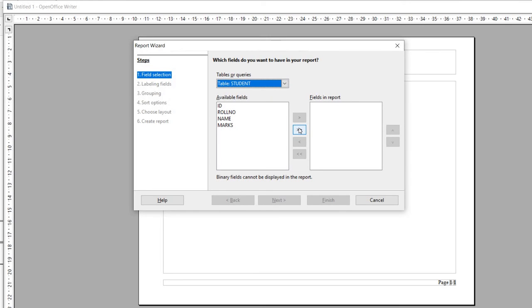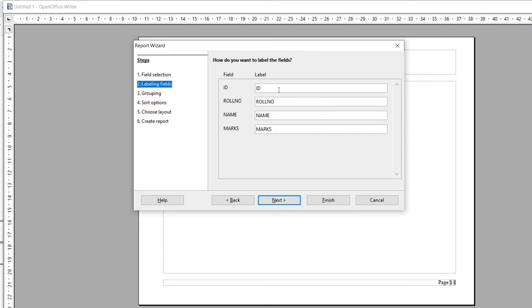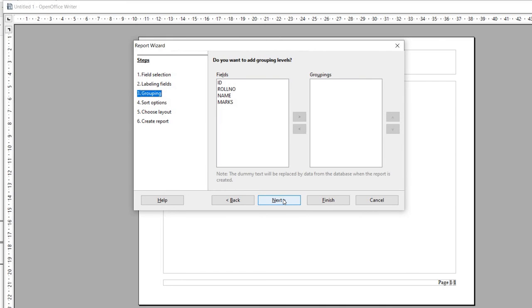The available fields, you can see I am just pressing this double arrow, so it will give all my values here. Then clicking the next option, you can see the field names. If you want to change those names, you can change them here. I'm just keeping the same label names. Next option, if you want to group the data, like if I want to add ID and roll number together, you can group it. I'm pressing ID also, so those two things came together if you want to group something.